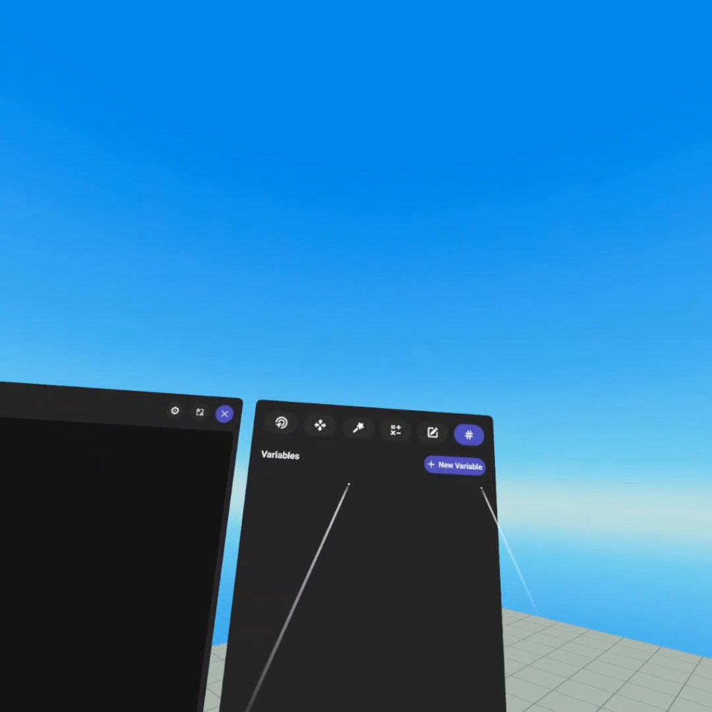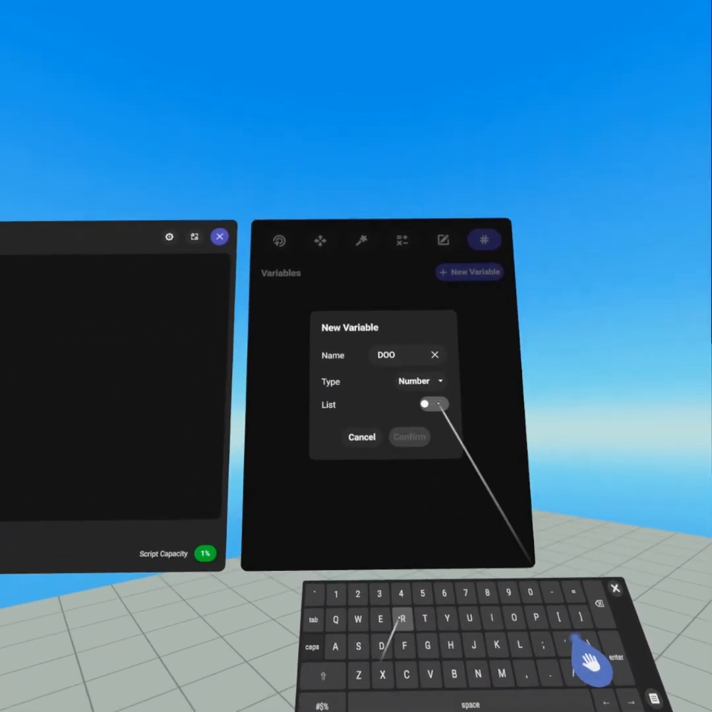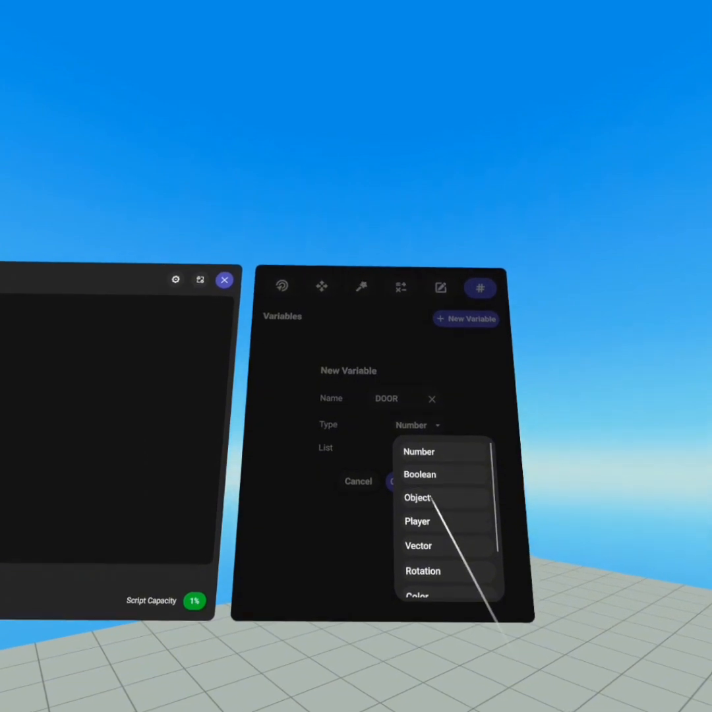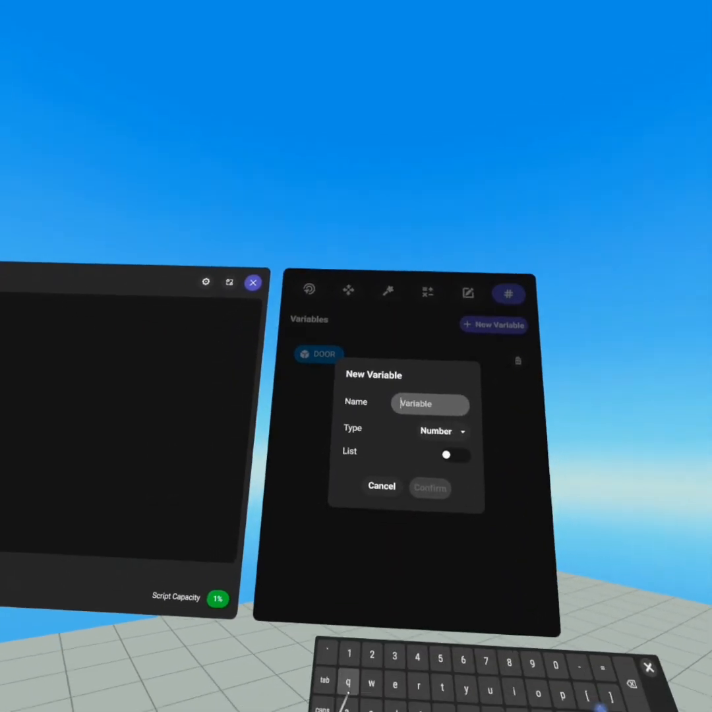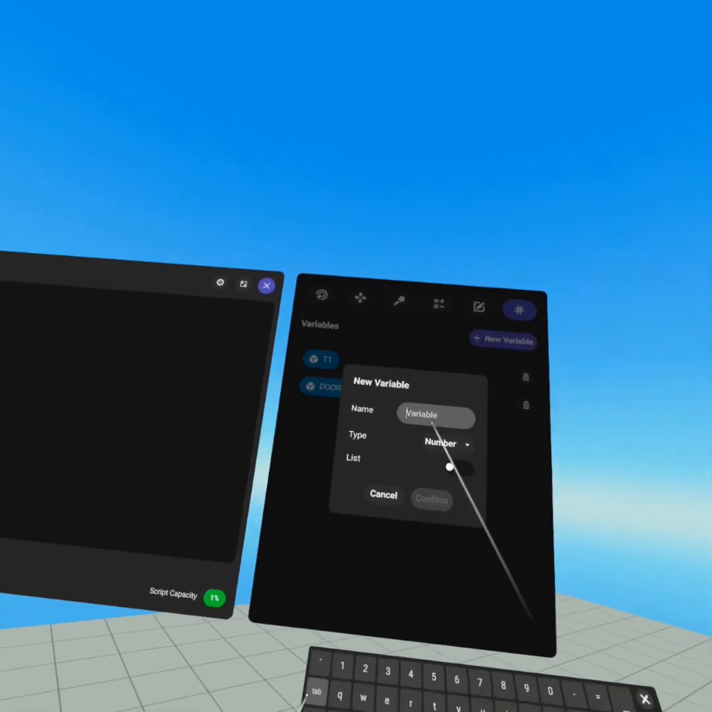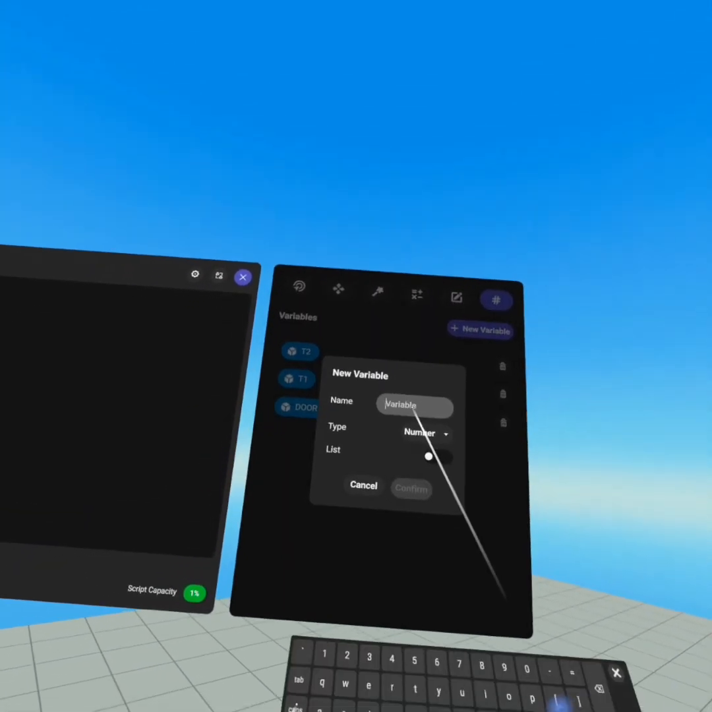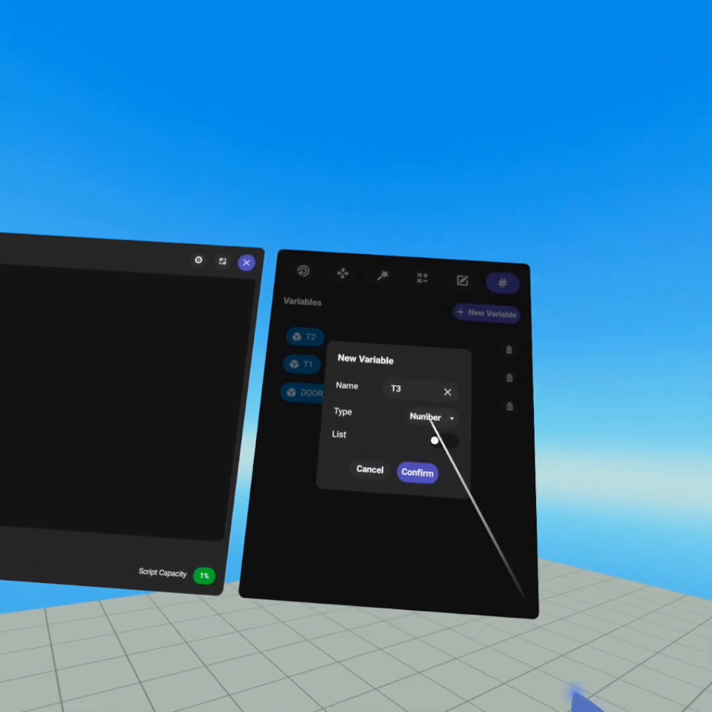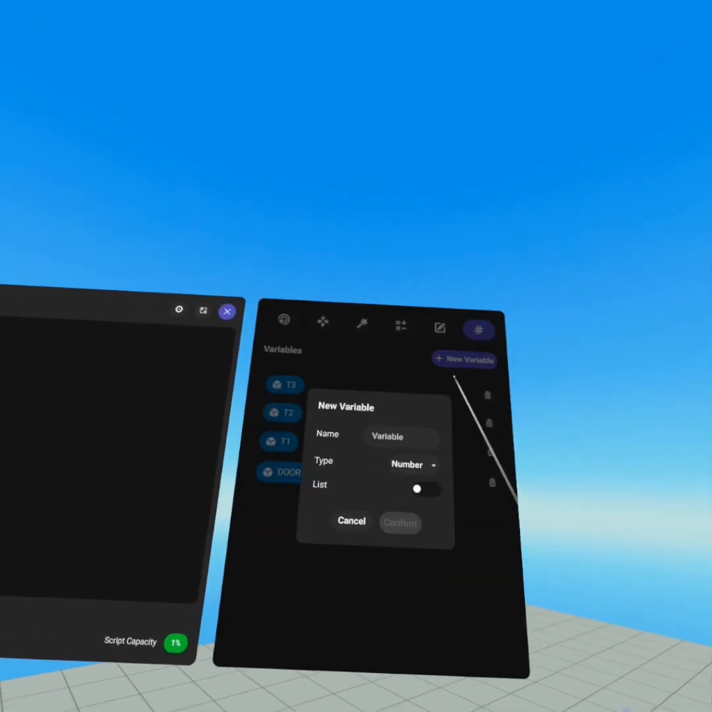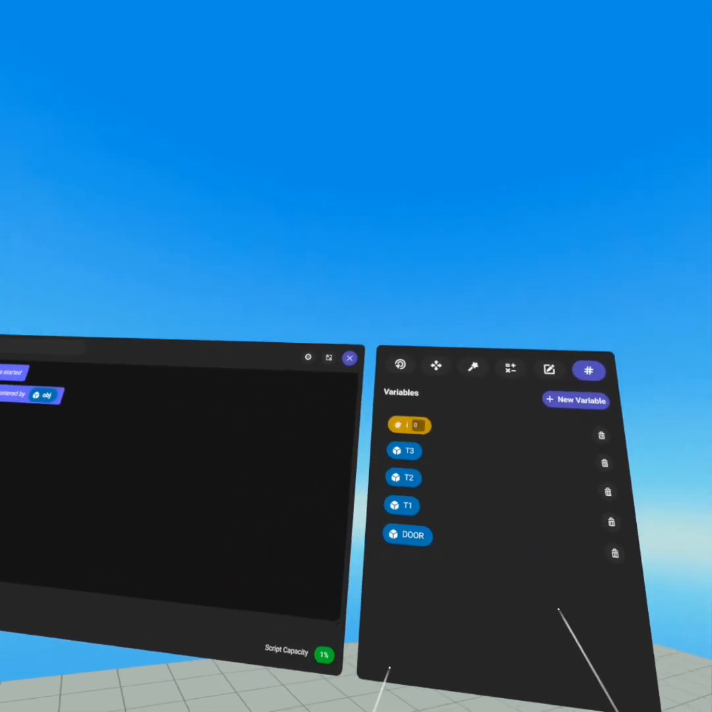We're going to go over to our variables, and we're going to make a couple variables. I'm going to need one for the door, which is an object. I'm going to need 3 triggers, so I'm just going to call them T1, T2, and T3. All objects. Then I'm going to need a number. I'm just going to call it I and keep it on number. Confirm.